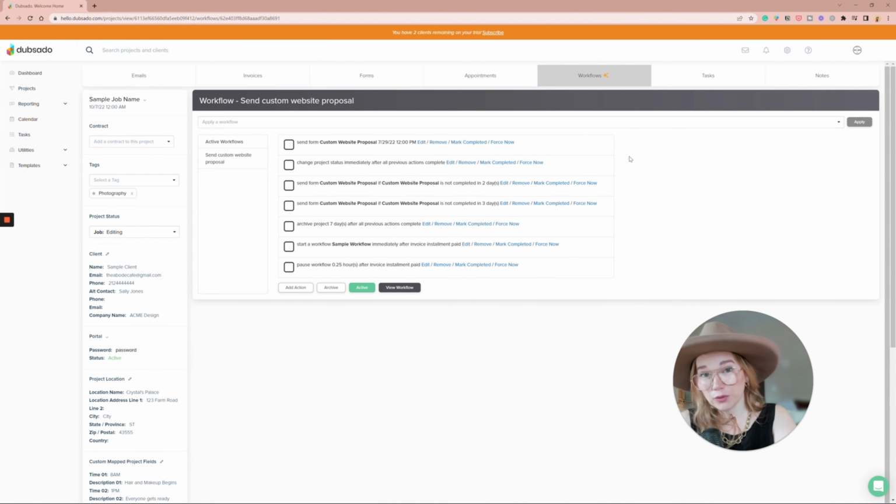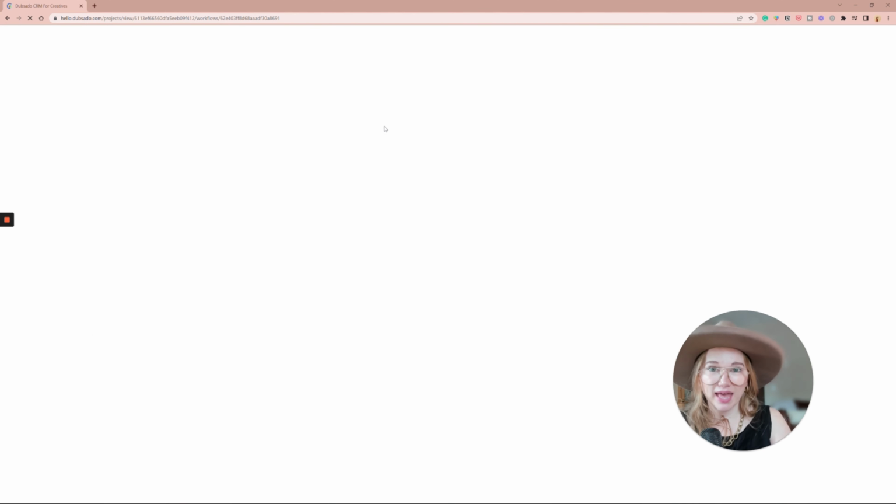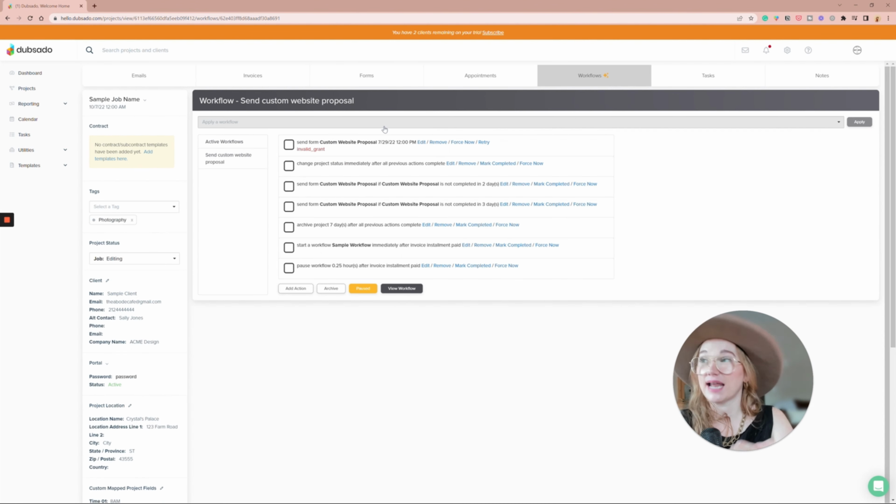If for whatever reason you have waited a while to approve that action step when you started the workflow, sometimes this will be too late to send. I think it's within like 3 hours after. And so I always want to make sure I refresh my page, check to make sure that that action of the workflow actually went out.